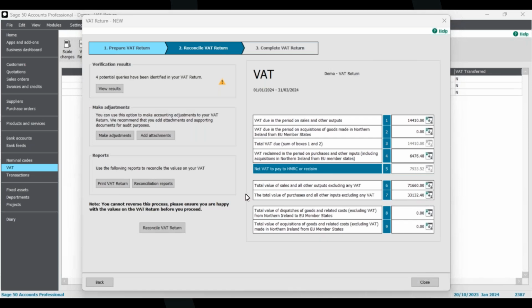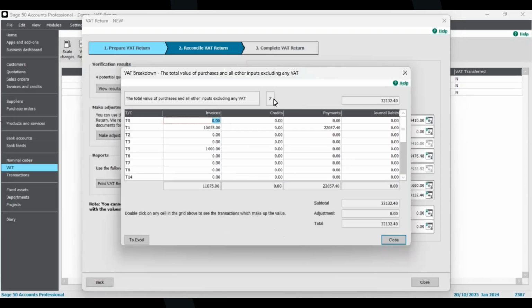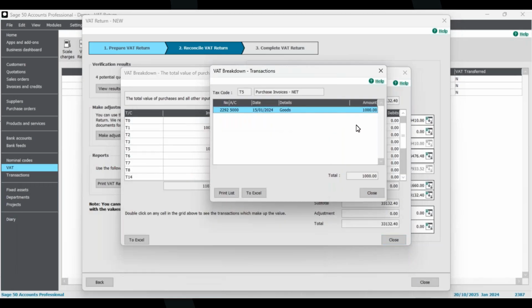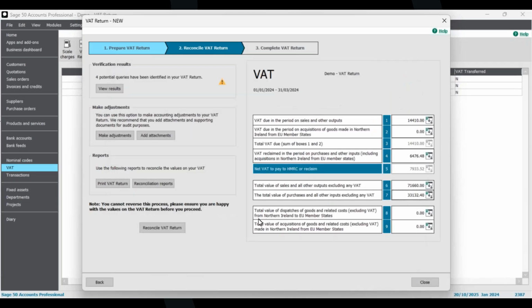So, any investigations needed, they can be done. Box 7, what's it for? T5, tax code. What was that transaction? It was for goods, it was for 1,000. There we are. So again, nice and simple processes for you here.